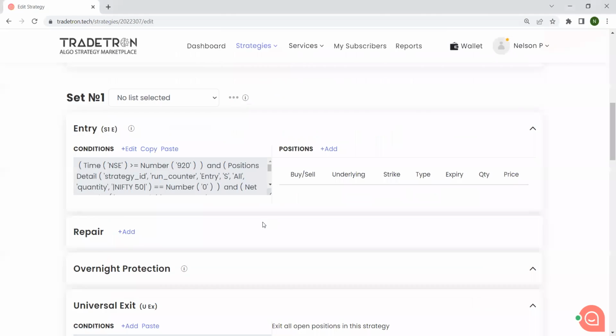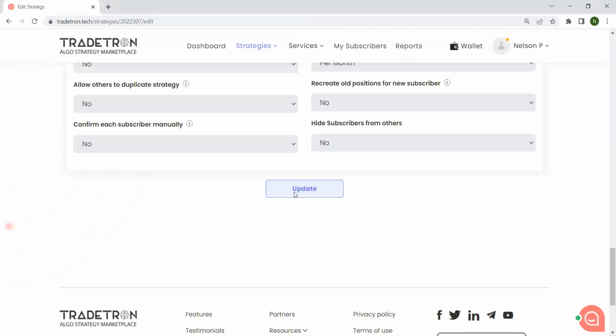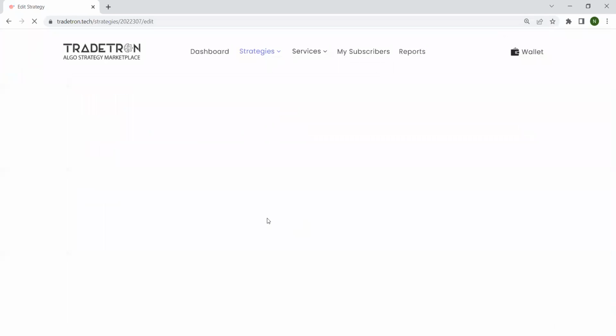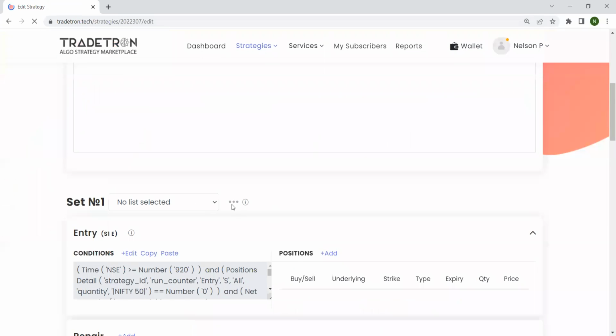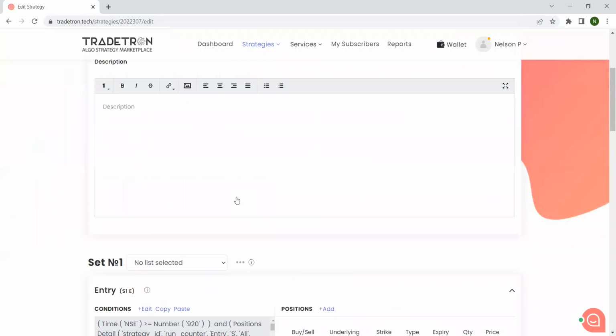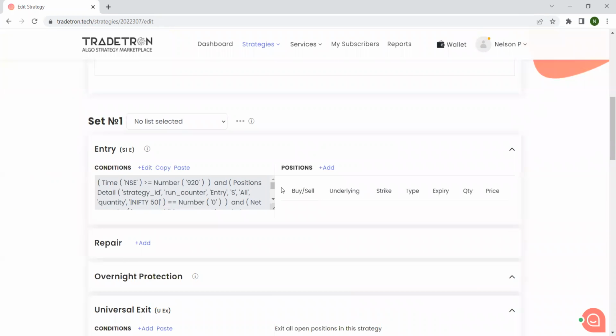Now, once I've constructed this, a very important step is that we have to update this. Or else, if something goes wrong, then this particular thing will not be saved, and we will have to type all of this again. So almost 5-10 minutes will go waste. So that is the reason why we have saved this now. Now we will go to the positions builder.